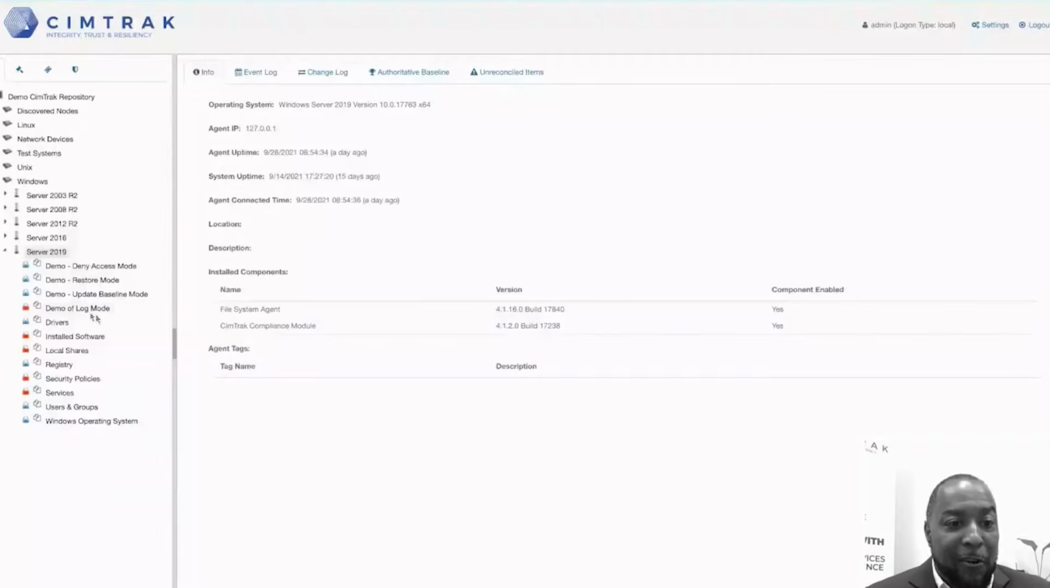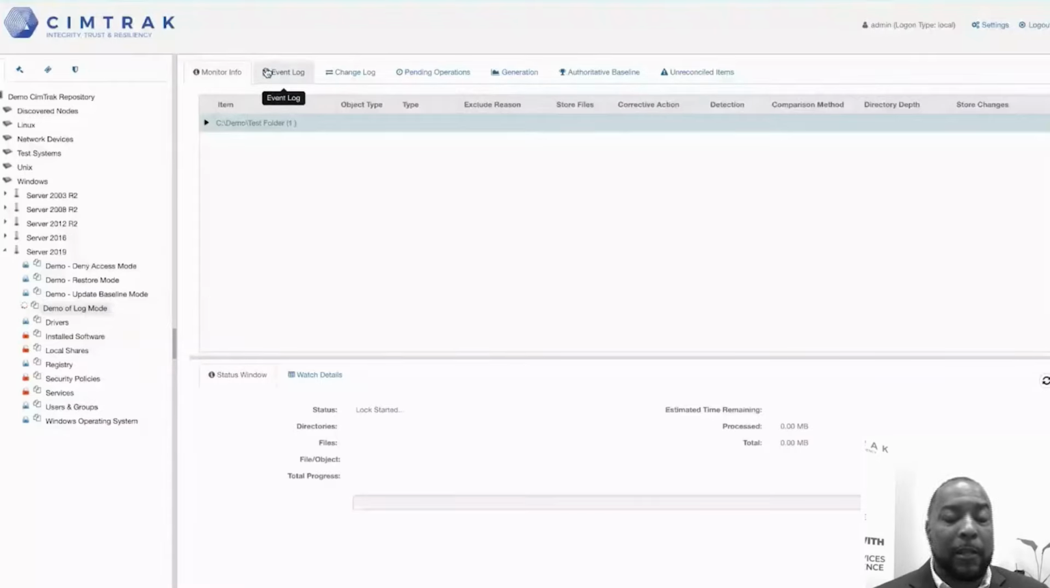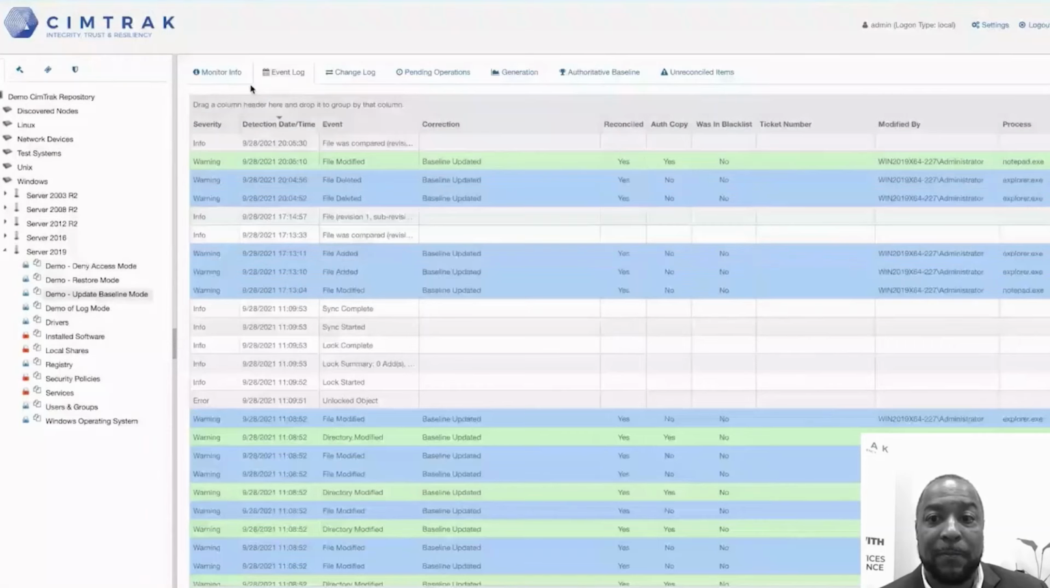Now, this is not currently active. To activate it, we simply right click and say lock and digitally sign. At this point, it's going out to that remote machine and creating a baseline of exactly how that machine should look, at least for the directories that are specified in your monitoring policy. So we're going to jump into this update baseline mode.